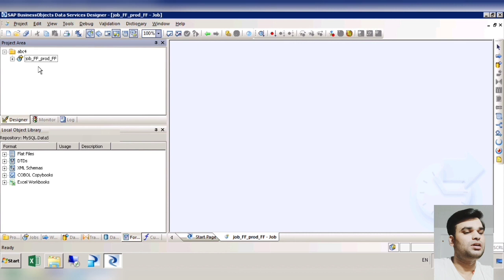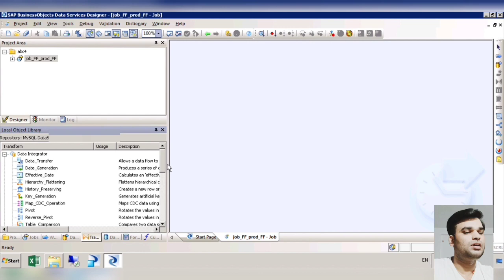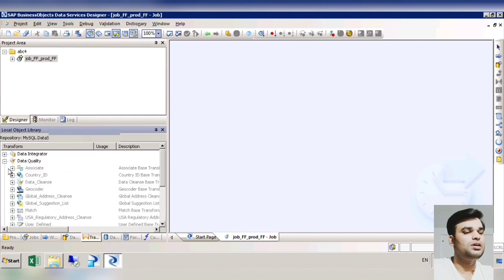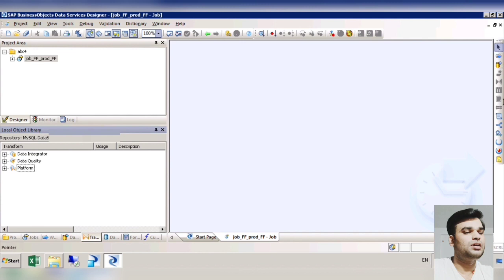So the job will read the data from a file, that will be the product data, and will create a new file. Once I click on this area, you can see this is the project area, the third area which I was talking about. See, job ff prod underscore ff is there, and you are inside this job, but nothing is there inside it. We have different objects and transformations. All the transformations are here, and all the other objects are here, which we can use to create the job.